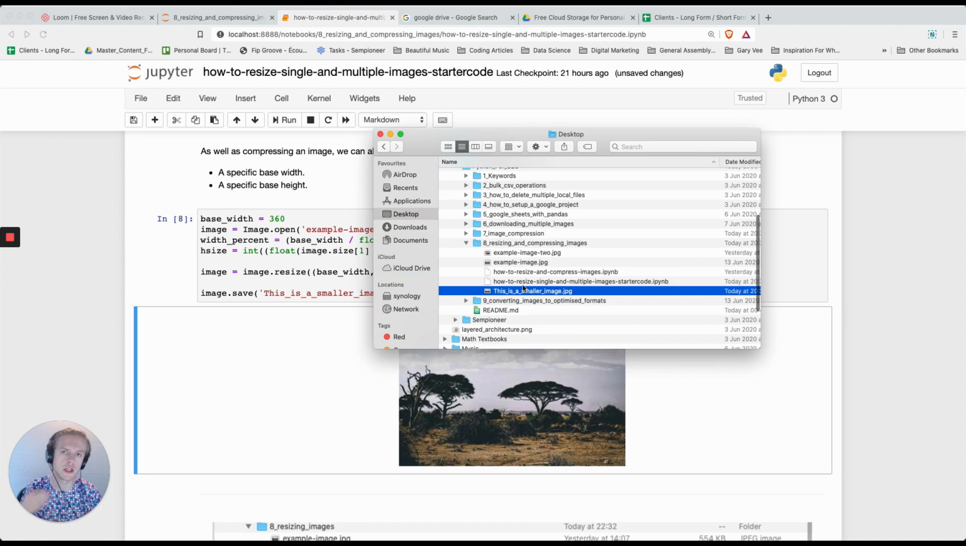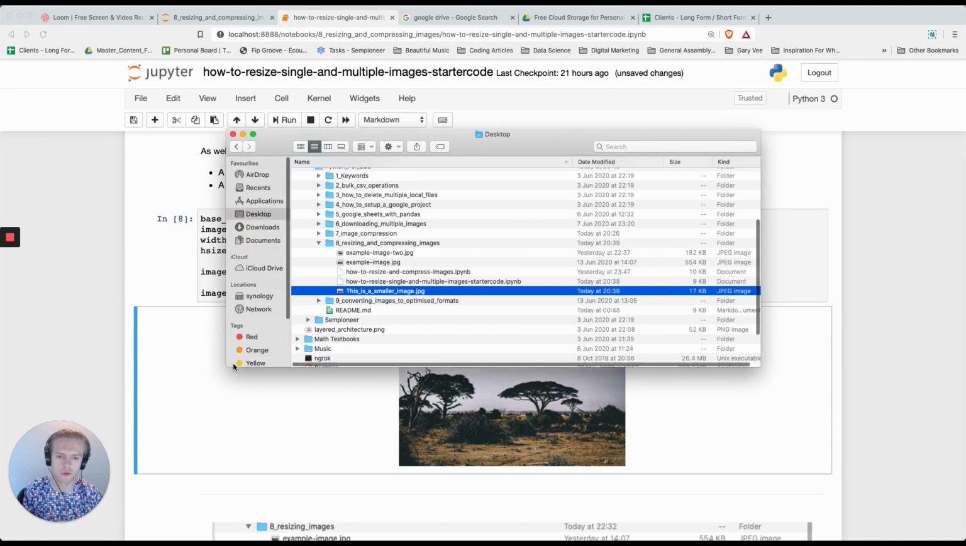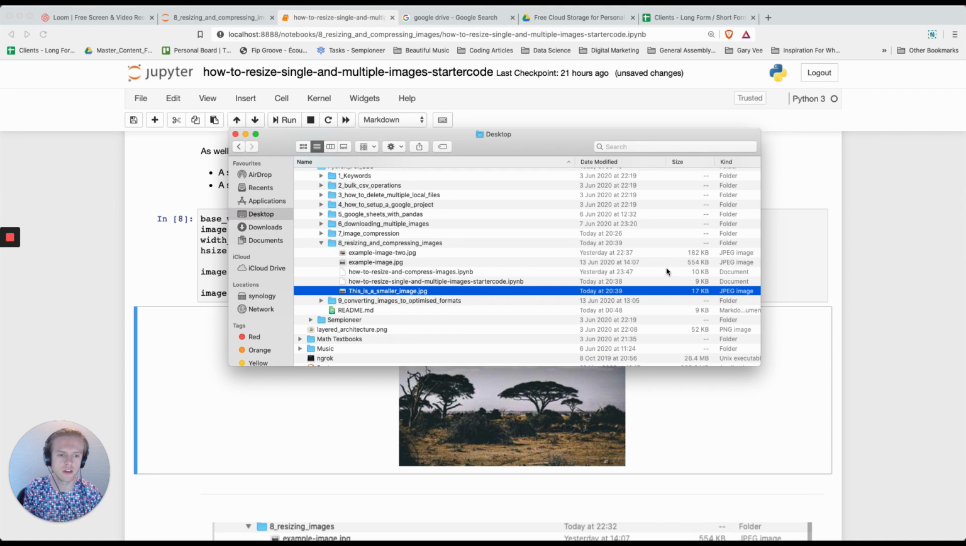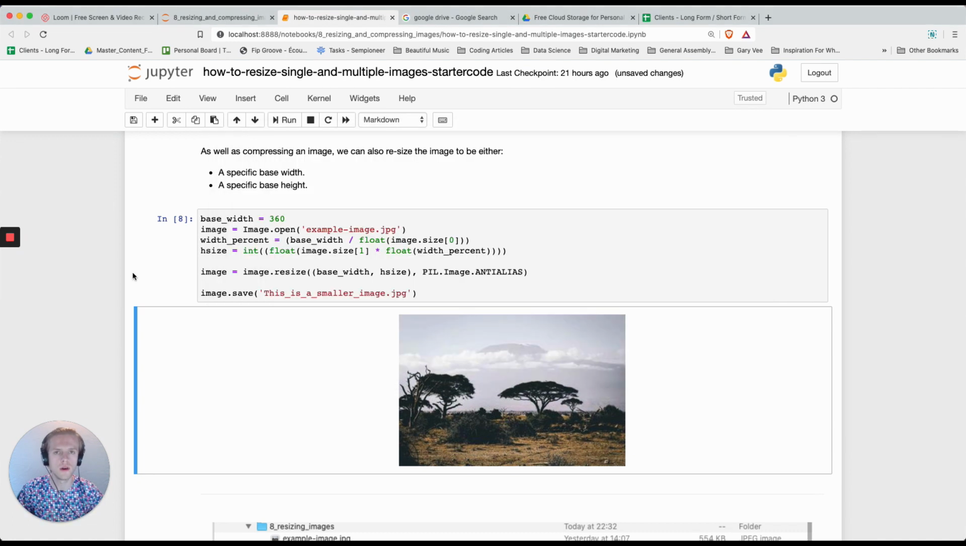If you now look in your Finder, you'll see, for example, that you've got a new file that's been created, which is significantly smaller than the image that we started with. Let's go through the code and understand this line by line.